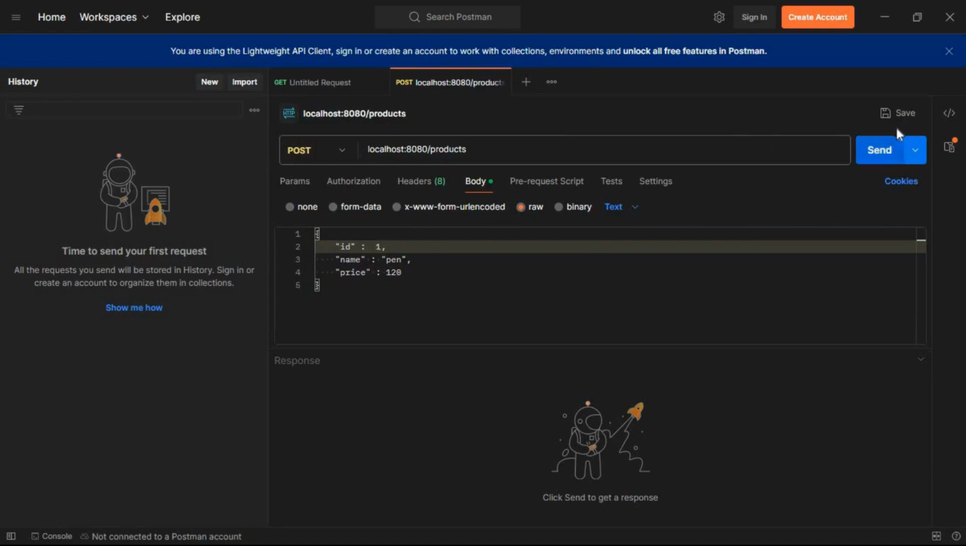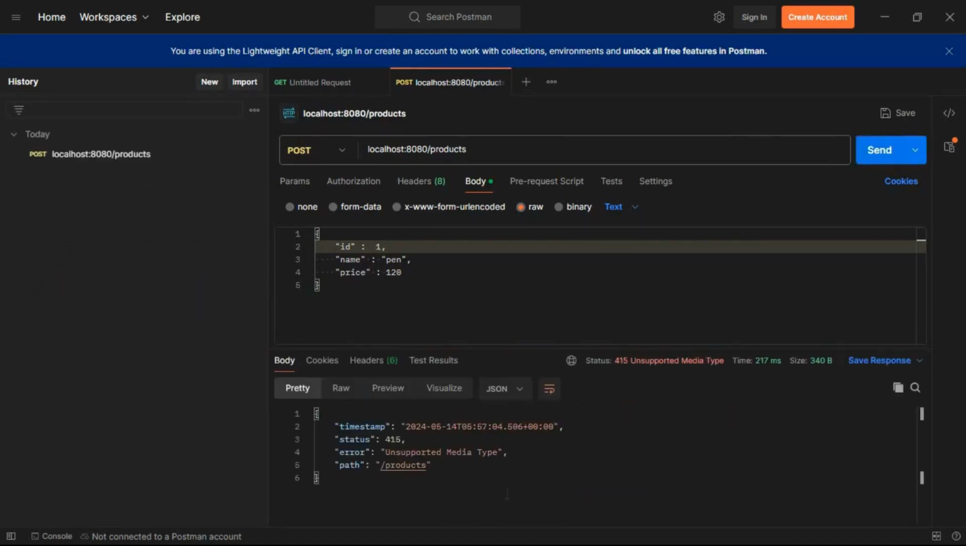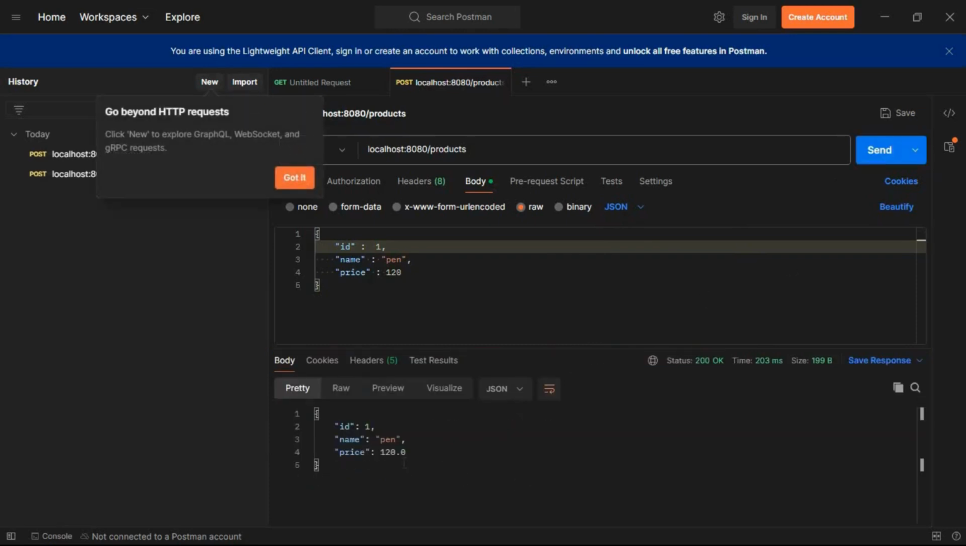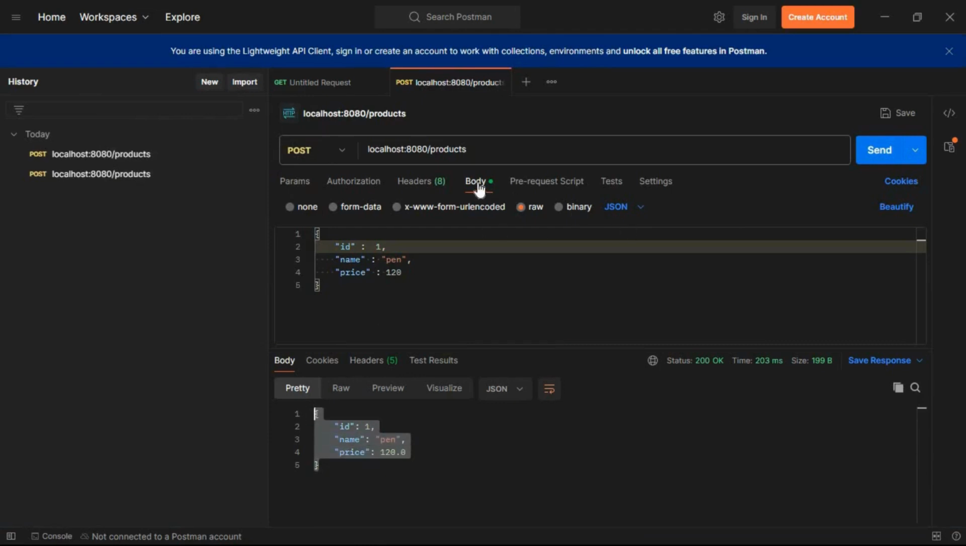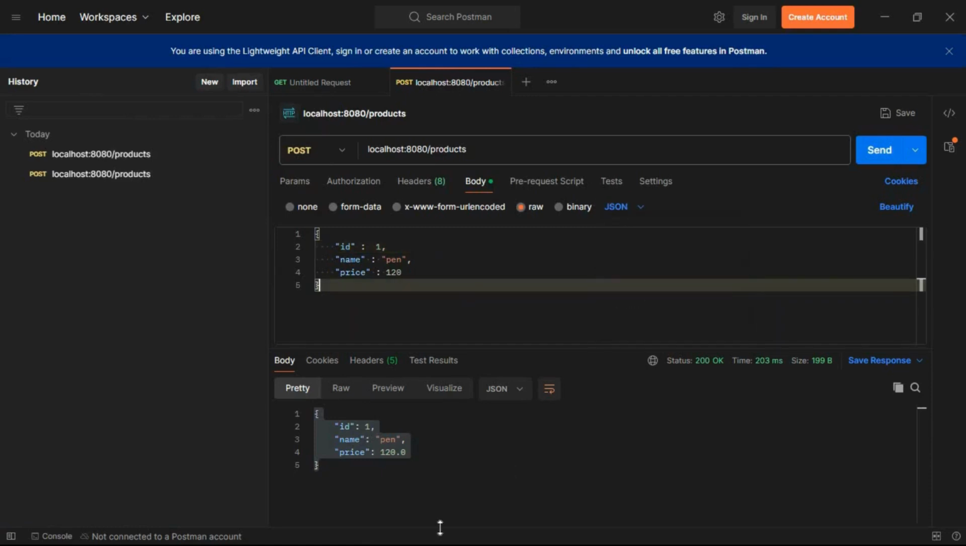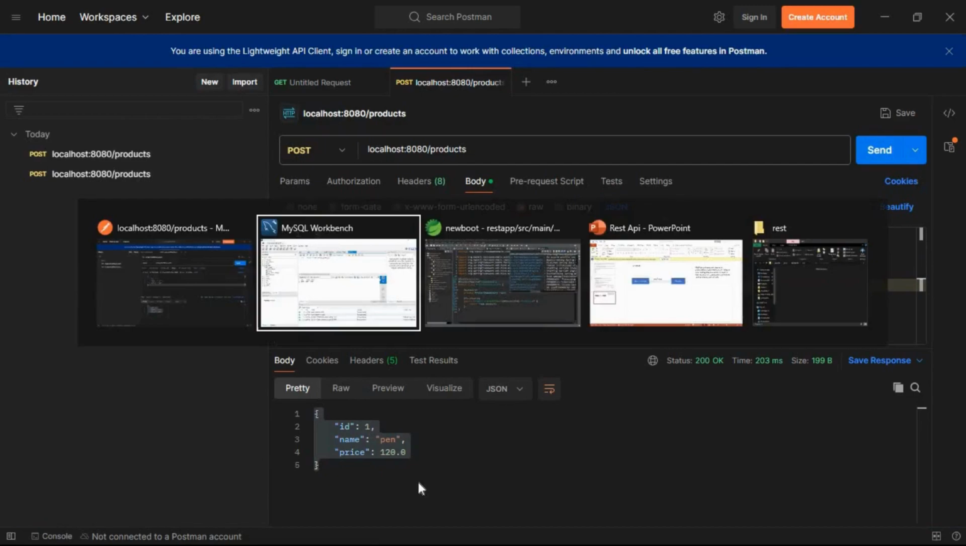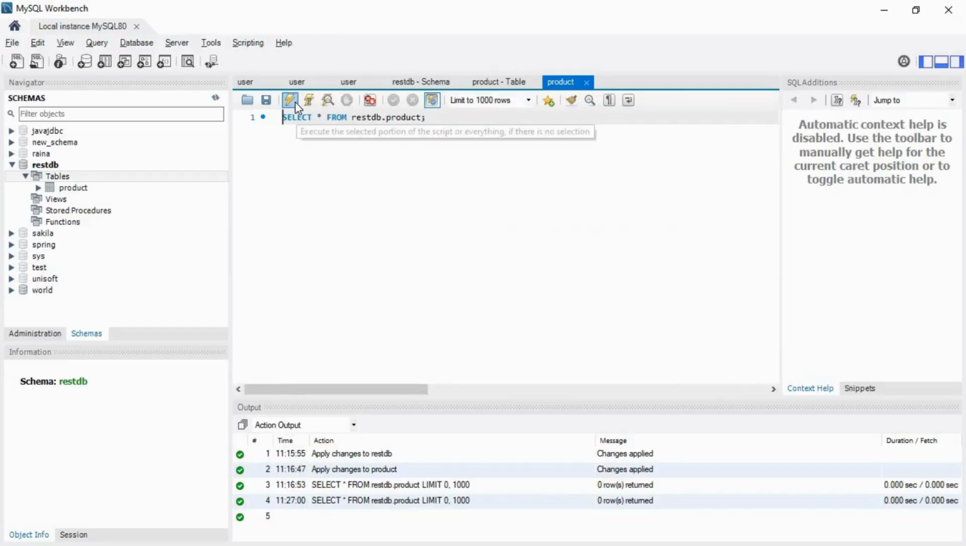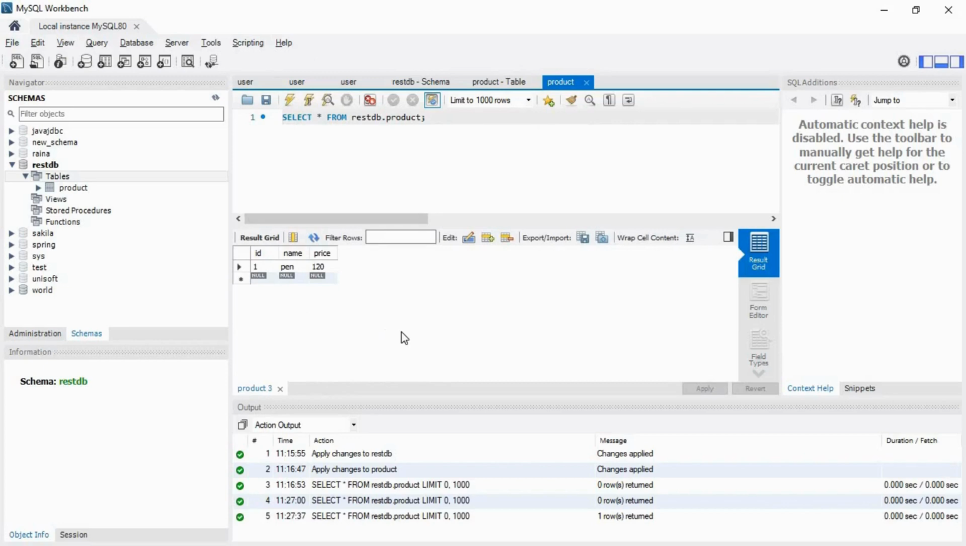Here the table is empty, as you can see: ID, name, and price. I have not inserted any data yet. Let me send it. Oops, I got an error, 415, unsupported media type. Okay, let me check. I have clicked raw, and the text format is selected. We have to select JSON, and here you can see I got the response from the server. This is the response. This is my body, raw, and then you have to click JSON format, JavaScript Object Notation.